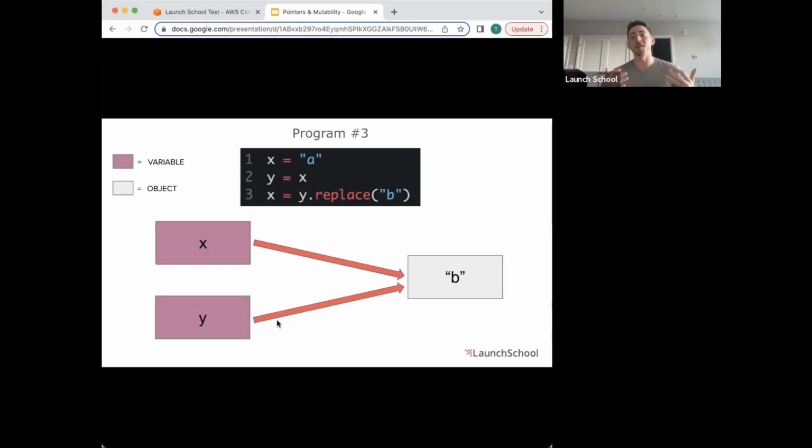So it turns out that replace modifies the string and returns it. So that reassignment didn't really need to happen. It was kind of there to just throw you off. Okay, so that's why this program ended up outputting X is B, Y equals B.